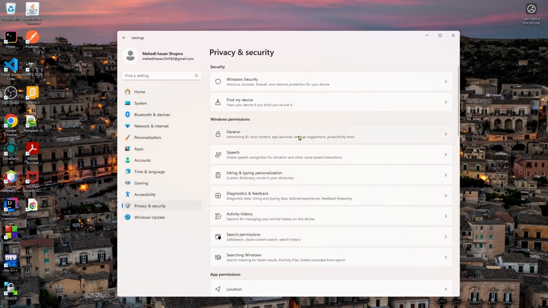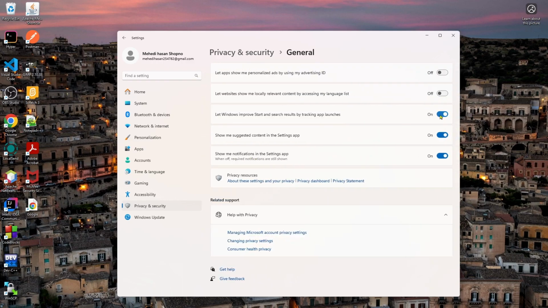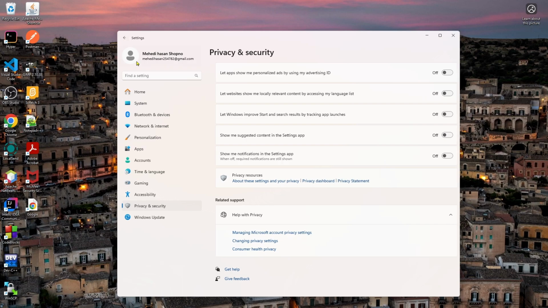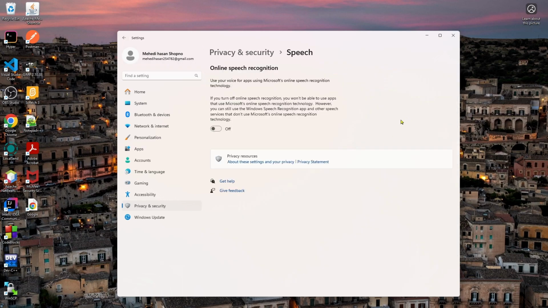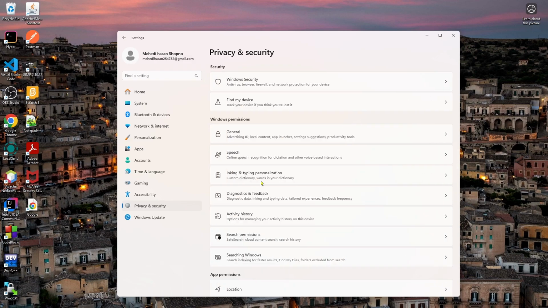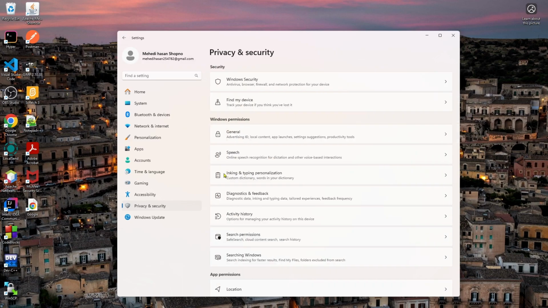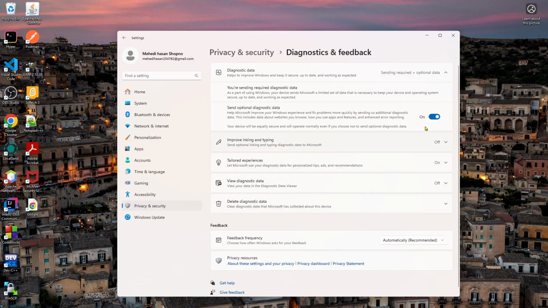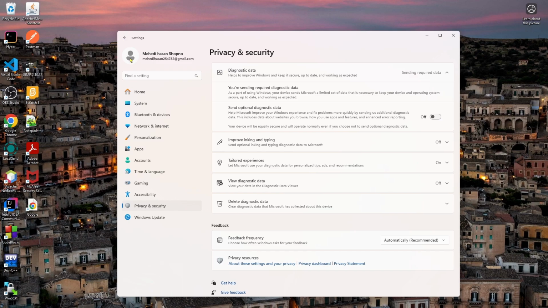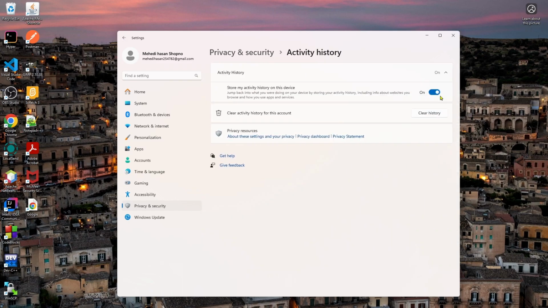So first we'll go for the general section and going to turn off all these three. This is not mandatory, that's why we're going to disable it. Then go for the speech, going to turn it off. Then you just need to go for inking and typing personalization, going to turn it off. And then go back to the settings, go for the diagnostic feedback, turn it off. Go for activity history, going to turn it off.